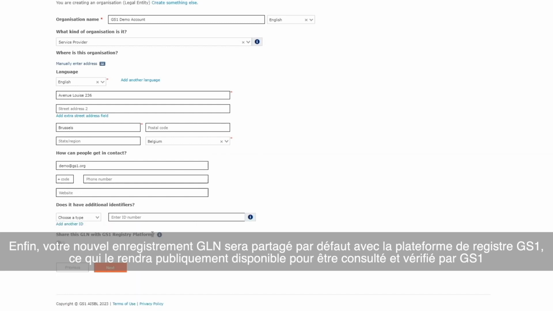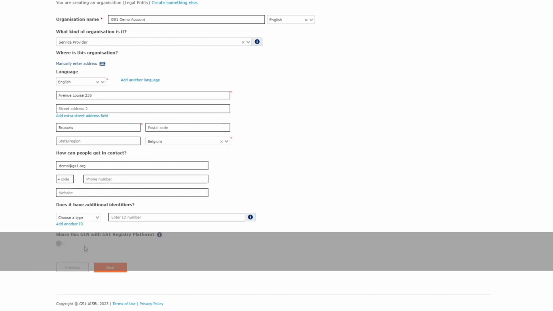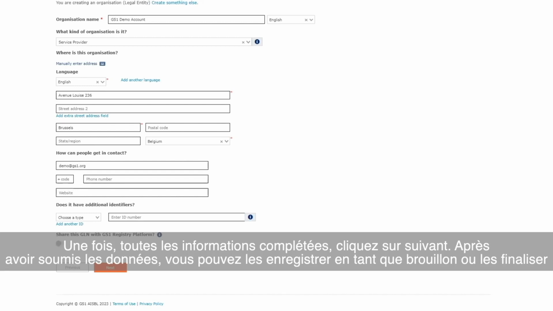Finally, your new GLN record will be shared by default with the GS1 registry platform, which will make it publicly available to be queried and verified by GS1. But you may choose to not share the data by switching off this toggle. In this demo, the toggle is already off temporarily. Once all information has been completed, click Next.